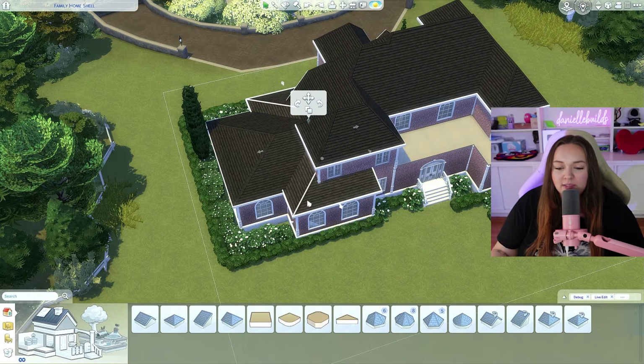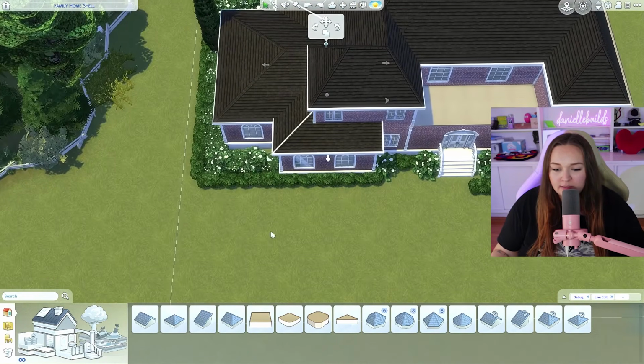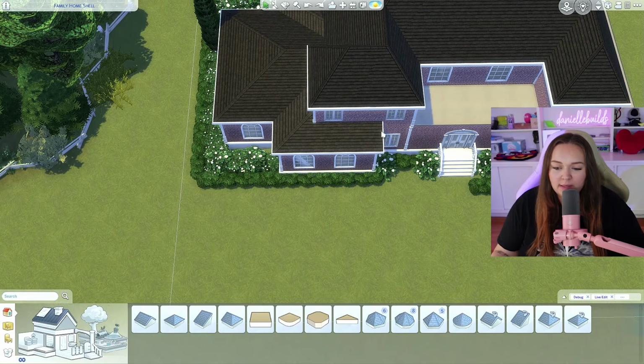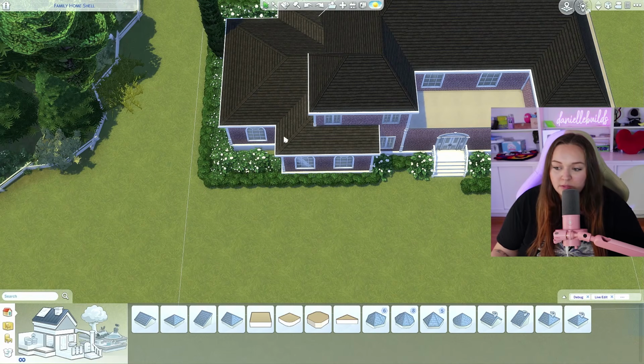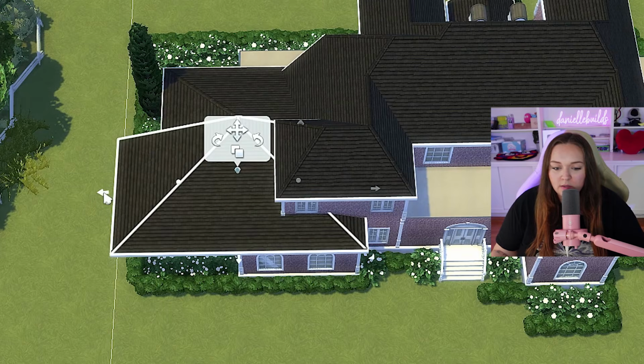Okay, so I actually need to grab this piece and rotate it and resize it because I want the hipped roof to be on both ends here. See how on this side it's a hipped roof, but then on this side it's a gabled or a half gabled? I want it to be hipped on both sides. So I rotate that and line it up here.